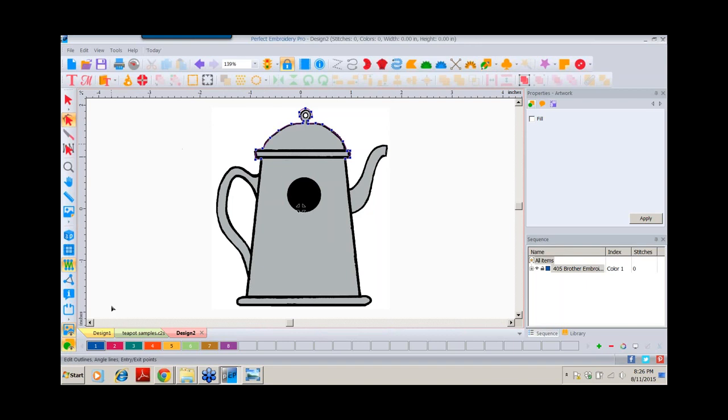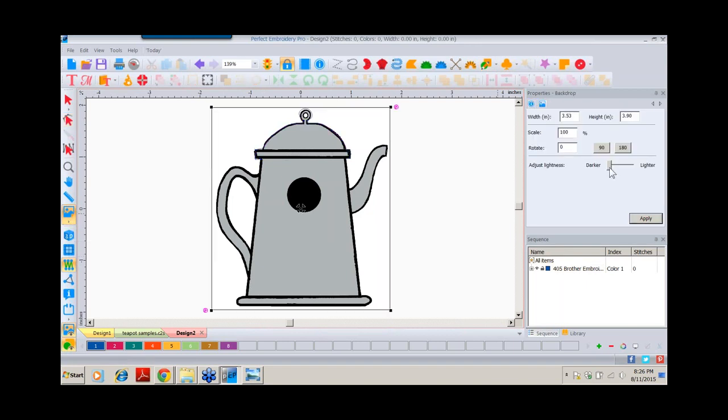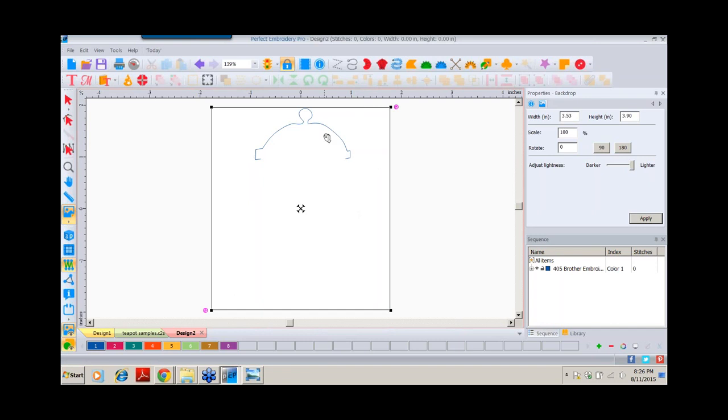If we turn that on and turn off our teapot, you can see that that's a much better job on that curved edge. So the trick to that is to hold down your control key while you're setting your points.